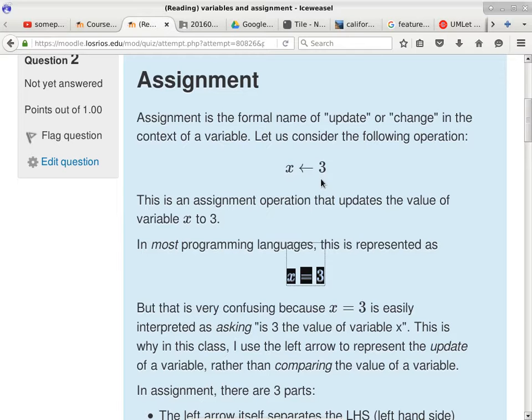Well, x equals to 3 can mean different things. One thing it can mean is asking the question. It's not even a statement. It's asking you, is x equals to 3 true or false? It's a comparison. So how can you tell whether this is a comparison as opposed to I am intending to change variable x so that its new value is 3? How can you tell? You can tell by the context, okay?